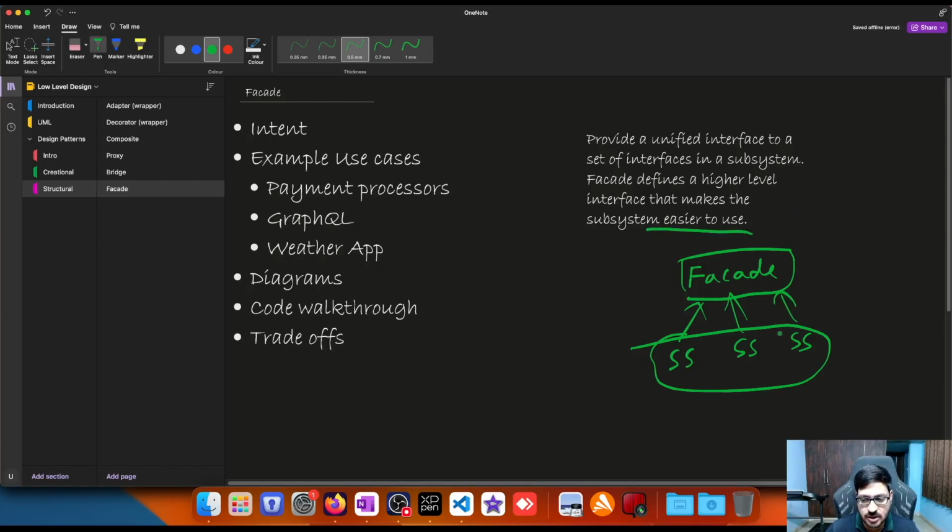So hide all the complexity that is within the subsystems and then use the facade pattern to solve a complex problem that involves more than one system, right? So that's the whole idea behind the facade pattern. So let's see some example use cases.